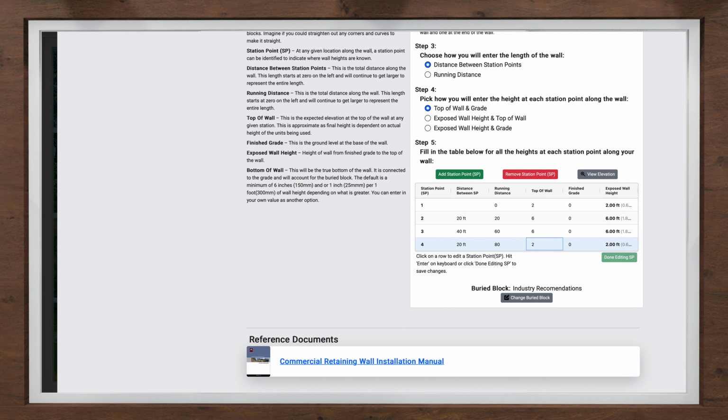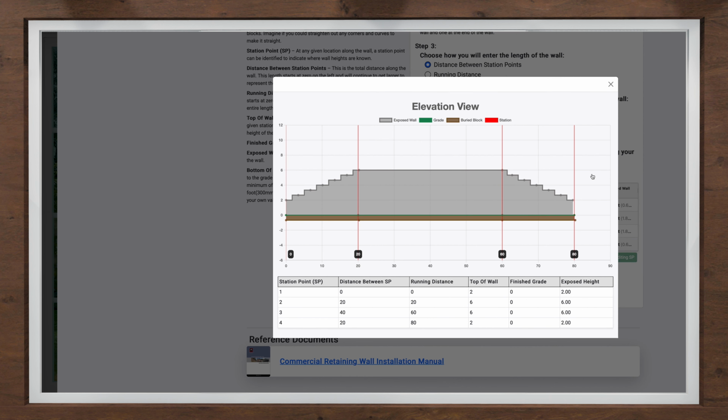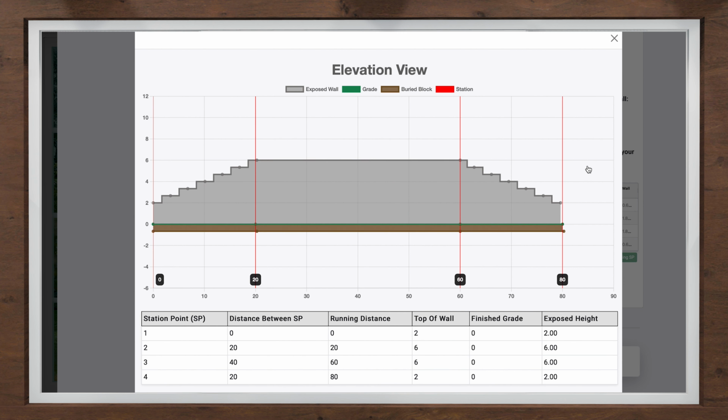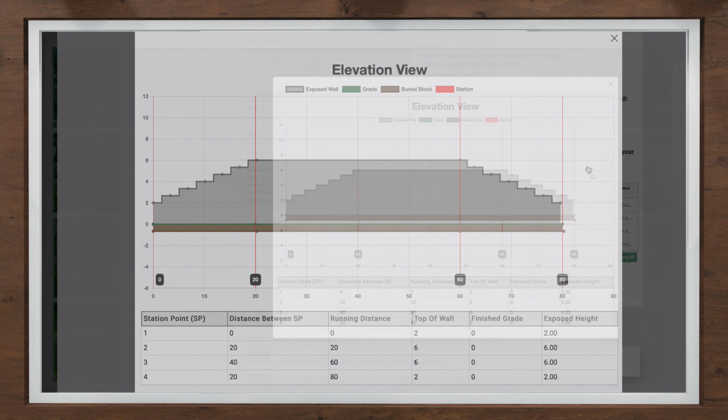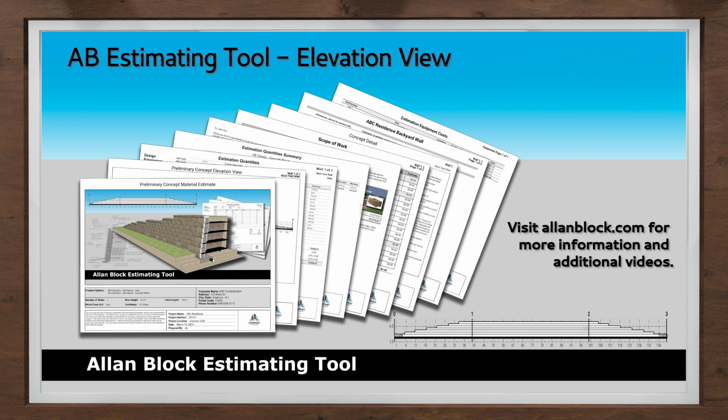Once you have the entire wall entered in the table, you can see the completed wall profile by clicking the View Elevation button. This will show you the layout of the wall that you have inputted to see if that is what you were expecting. By truly understanding the elevation view, you will be able to determine a proper estimate for your wall. This is not just an estimate of the block you need, but all of the materials required for your wall project. For the next steps in the series, check out the Adding Additional Walls video.